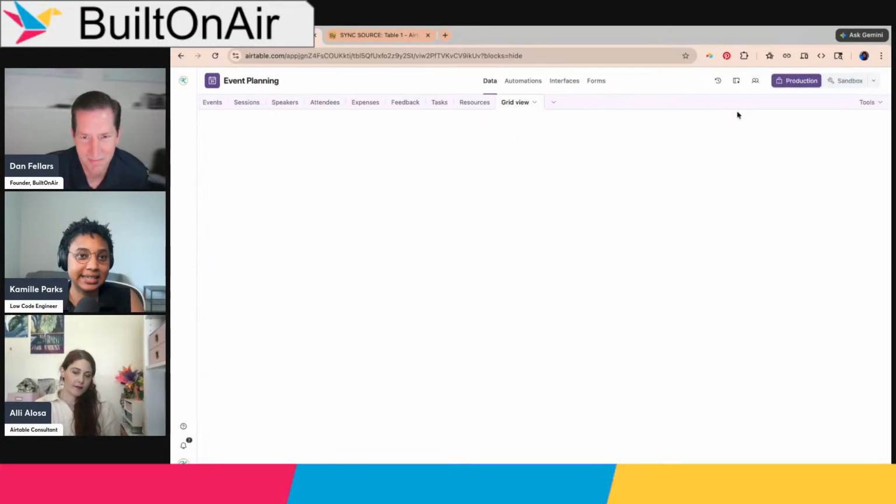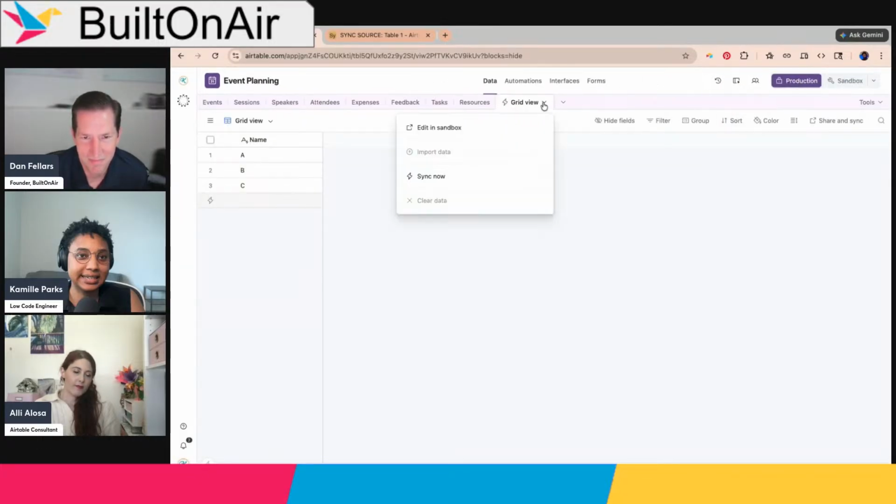That's harder to explain, but I don't have managed apps, it's only for enterprise, and so I wouldn't be able to necessarily demo that on the show. But what we're looking at now is I'm now in production, and this is that synced table. What's annoying to me, I can't see the sync source.